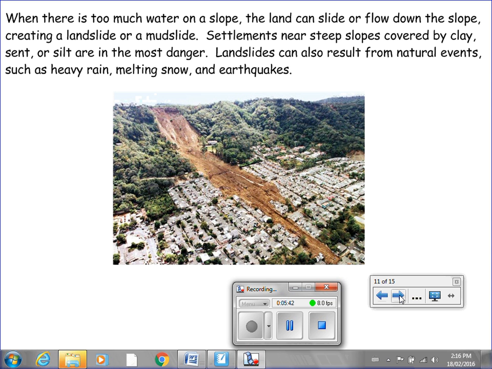When there is too much water on a slope, the land can slide or flow down the slope, creating a landslide or a mudslide. Settlements near steep slopes covered by clay or silt are in the most danger. Landslides can also result from natural events such as heavy rain, melting snow, and earthquakes.